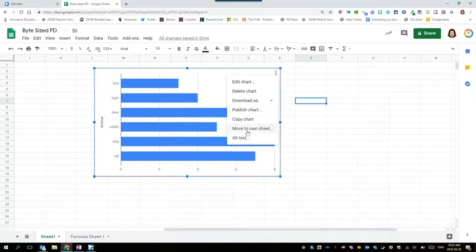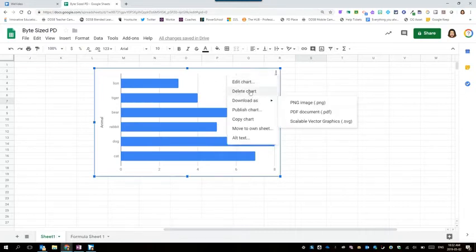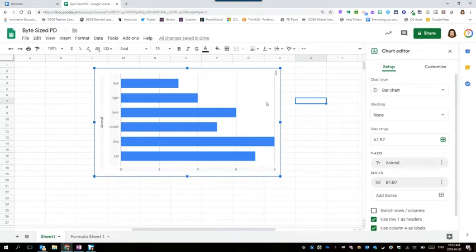You can move it to its own sheet. So down here, this is sheet 1. We can move it to its own sheet down here where we could click back and forth, and we can actually see that sheet. Click again, and if we want to edit this chart, we go to the top. Now what that does is it comes up with a chart editor menu, which is great. And there's two different tabs you can click on here: setup and customize.